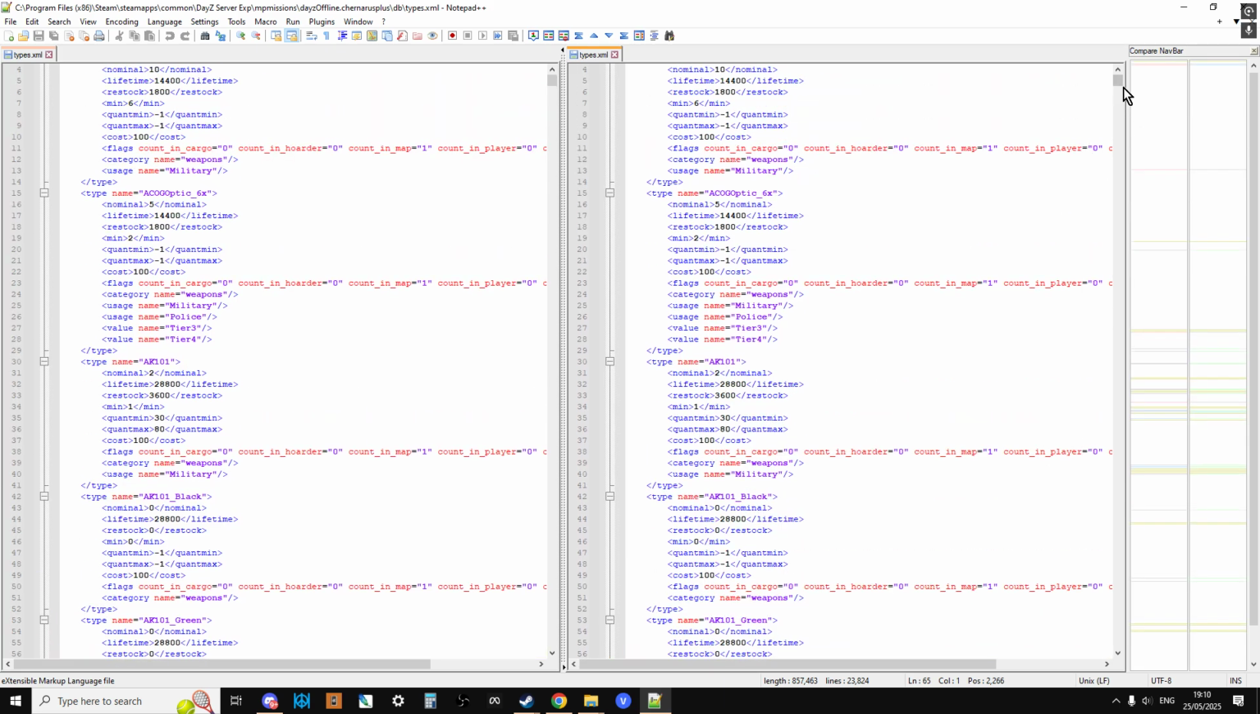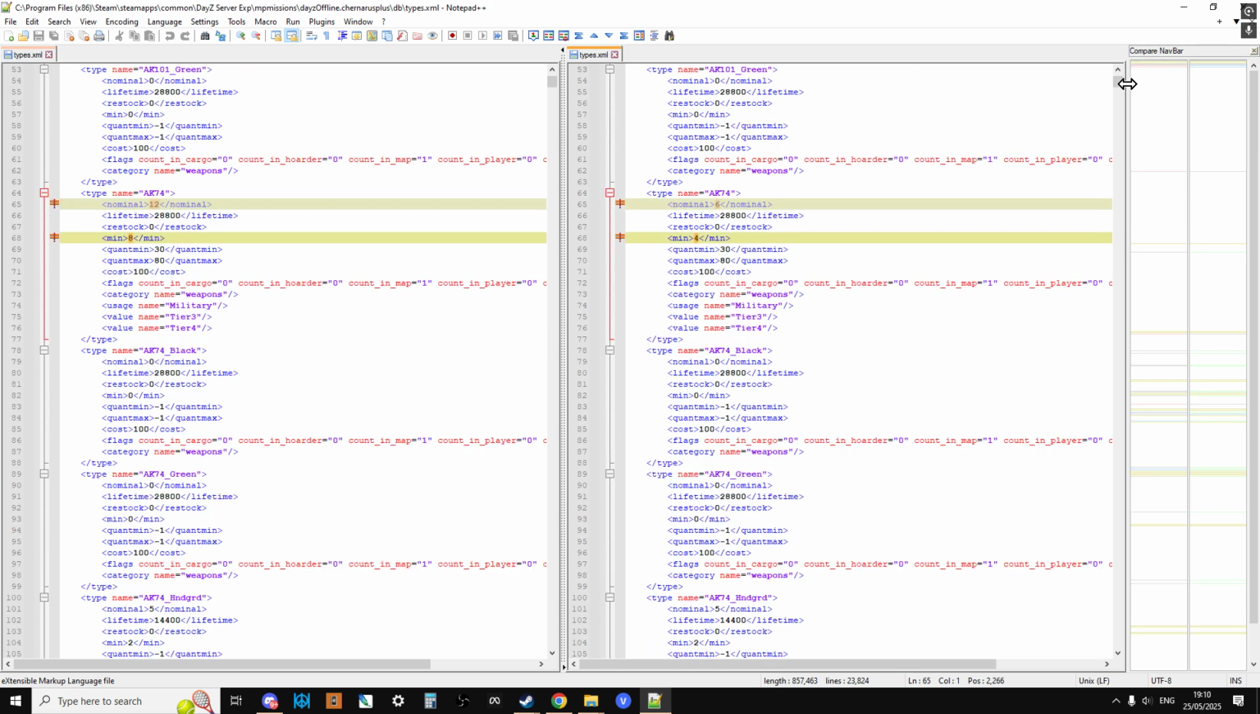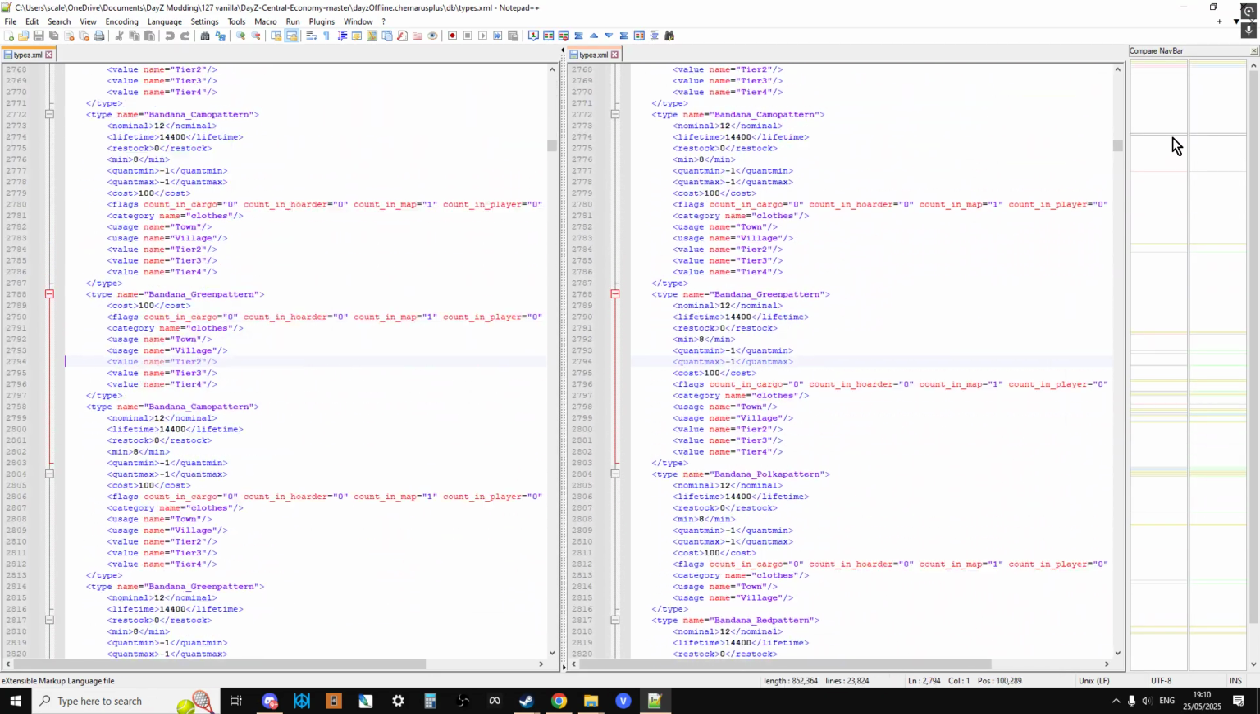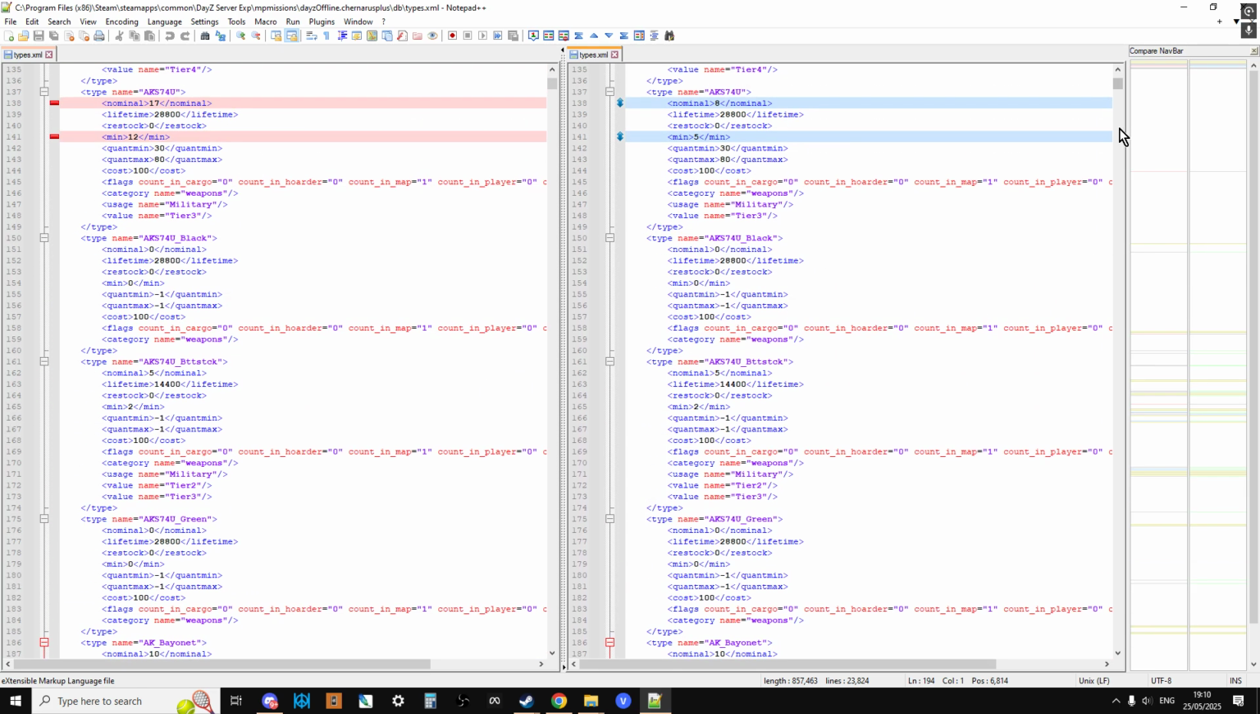Let's go to the top. And it's a big file, types.xml. But if we look on the right-hand side, this will then have all the changes in. And it takes a while to look through, but you can just use your mouse wheel, and we can drag this down here just to look at stuff. We can just do it slowly.